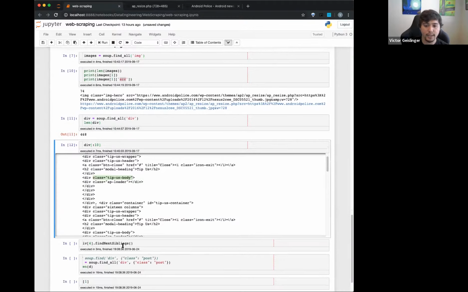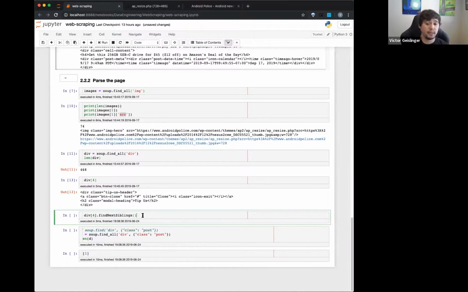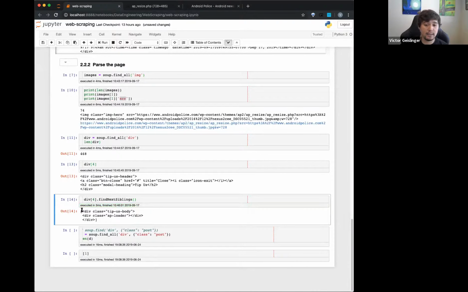Okay. So let's see if we start with 4. You can see here, this is the actual div itself. Note that I want to find its other siblings and stuff like that. Basically, ones that are still at its same level. So you can think of like there's another div just above it, but not nested in. So we can see maybe what's the next sibling underneath it. And so we can see here that is the next sibling right here. Tip us, body, div class, this thing. So this is the next sibling going over.